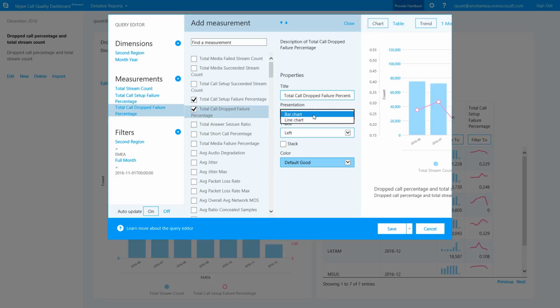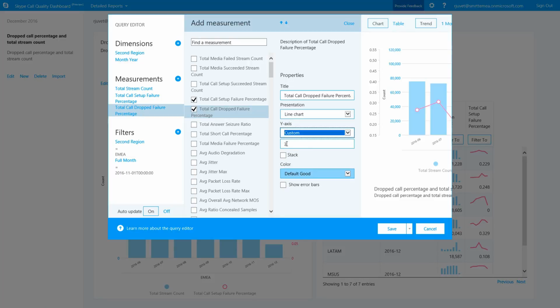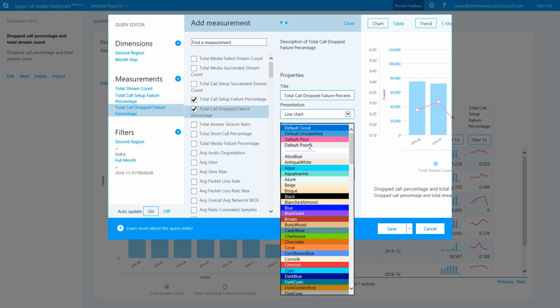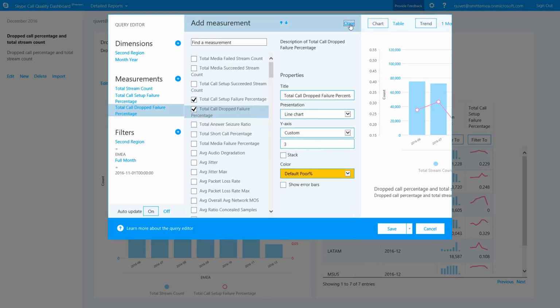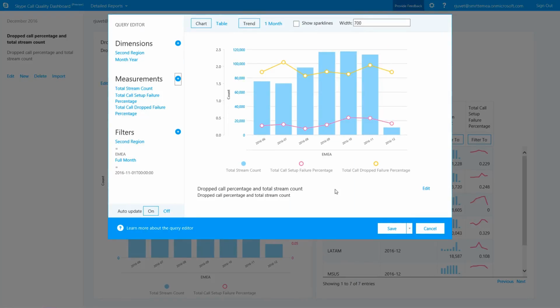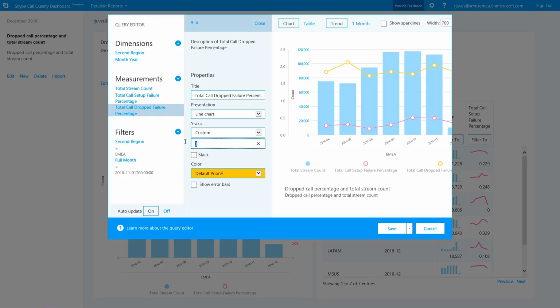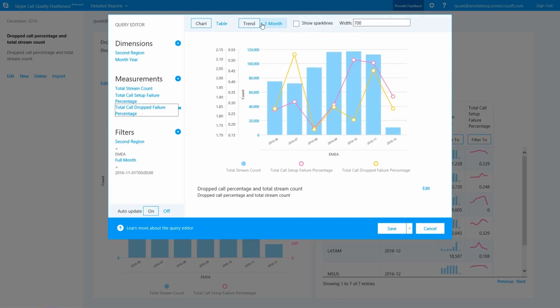Now I'm going to want to change the presentation to a line chart, and then also change the y-axis to be custom and to have the value number 3. In addition, I'll want a distinct color, so I'll go ahead and select default pour percentage, and then I'll click Close. Now, when we take a look at the report, we can see that the y-axis value is over on the left-hand side. We can edit this further and look at the dropped failure percentage and add in a 4 to the y-axis custom value. When you click Close, you'll notice that the value for that percentage is added on the left-hand side.